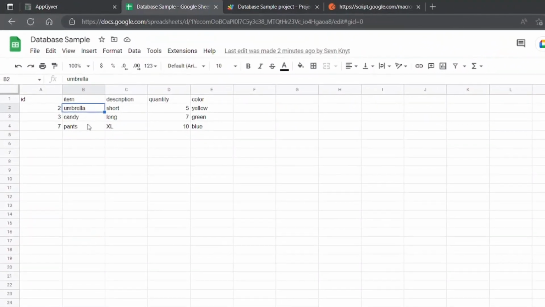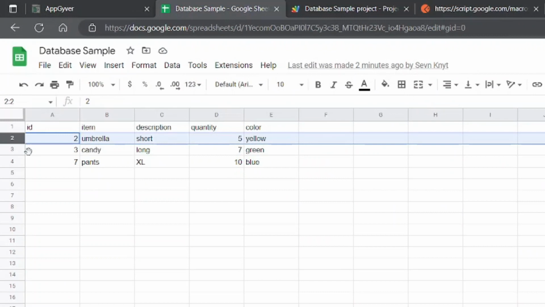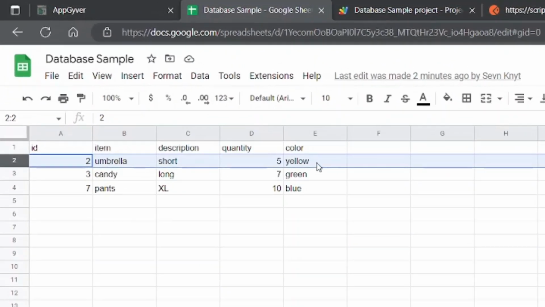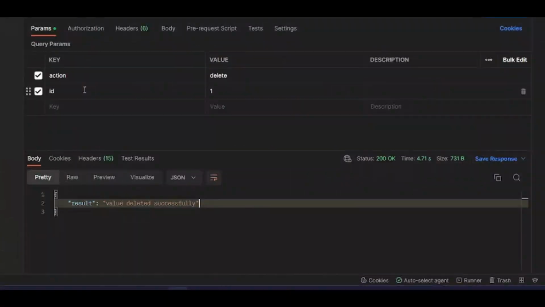For our sample, we'll be updating the second row of our spreadsheet. In this case, the row ID is 2. We will go back to the Postman website, change the action to update, and change the ID to 2.